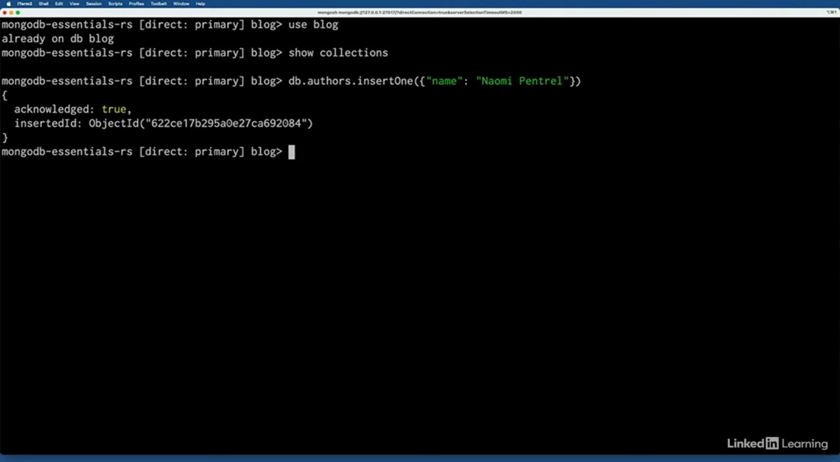Okay, and that got inserted just fine. This returns an object ID here. Each document in MongoDB must have a unique ID value. If you don't assign one, which in this case we didn't do, MongoDB will automatically create one, which is what happened here. Congratulations, you have inserted your first document, created your first collection, and created your first database in MongoDB.